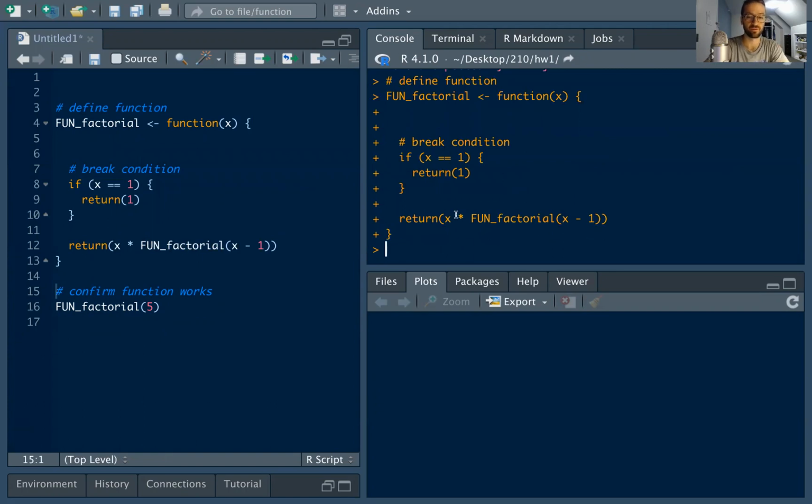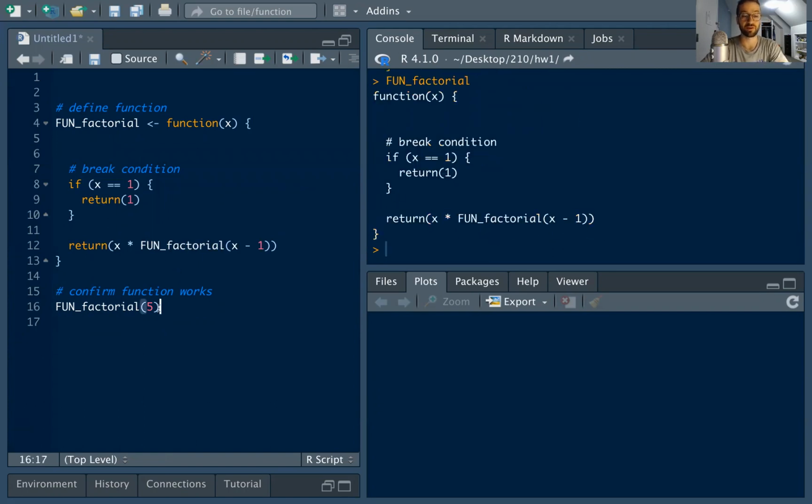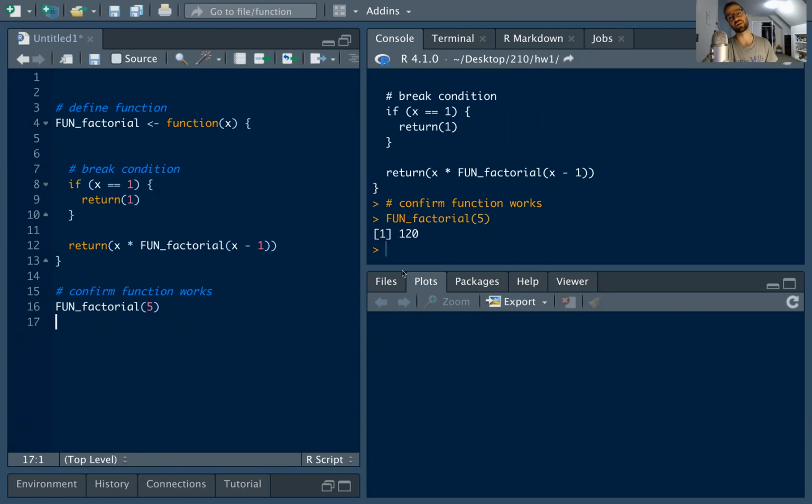I now have the function defined, and if I call it on 5, I'm going to get 120. So pretty cool that this works, and it's a little bit weird, but let's walk through exactly what happens. Let's say x equals 3. Let's say we're doing fun, fun for short, fun of 3.